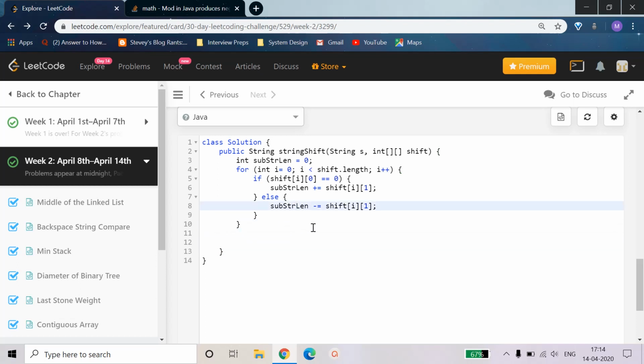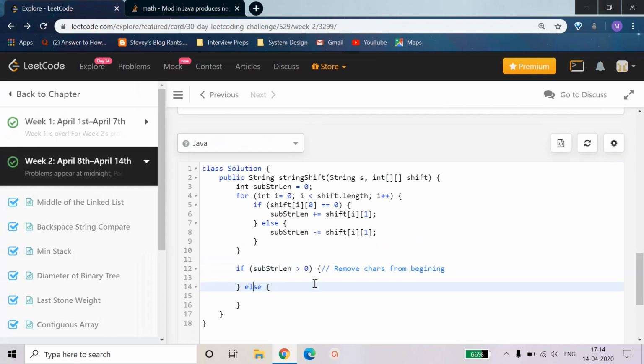either be positive or negative. If my substring length is positive, then I have to remove this many characters from the beginning of the string. And if it is negative, then this many characters will be removed from the end of the string. So I'll check if the substring length given to me is positive, then in this case we'll remove chars from the beginning. And in the else part, we have to remove chars from the end.